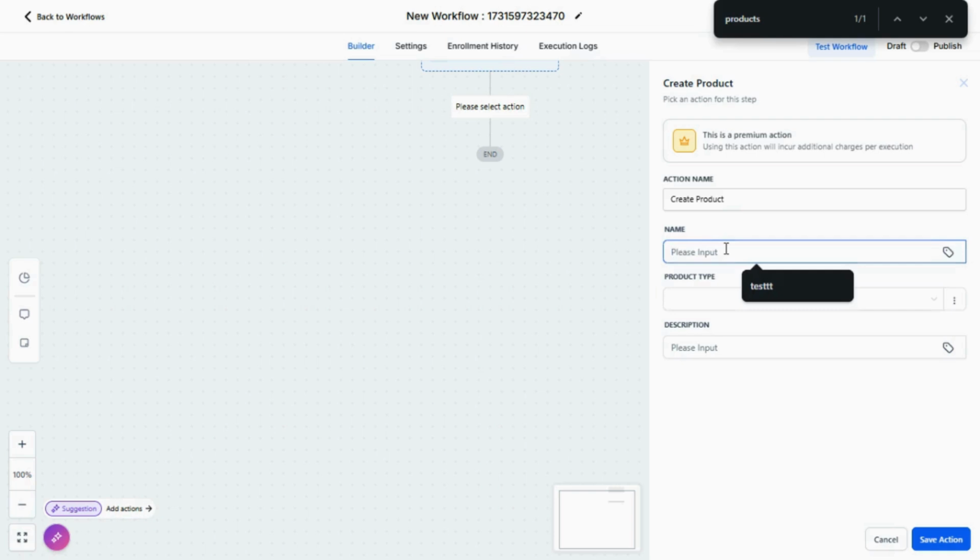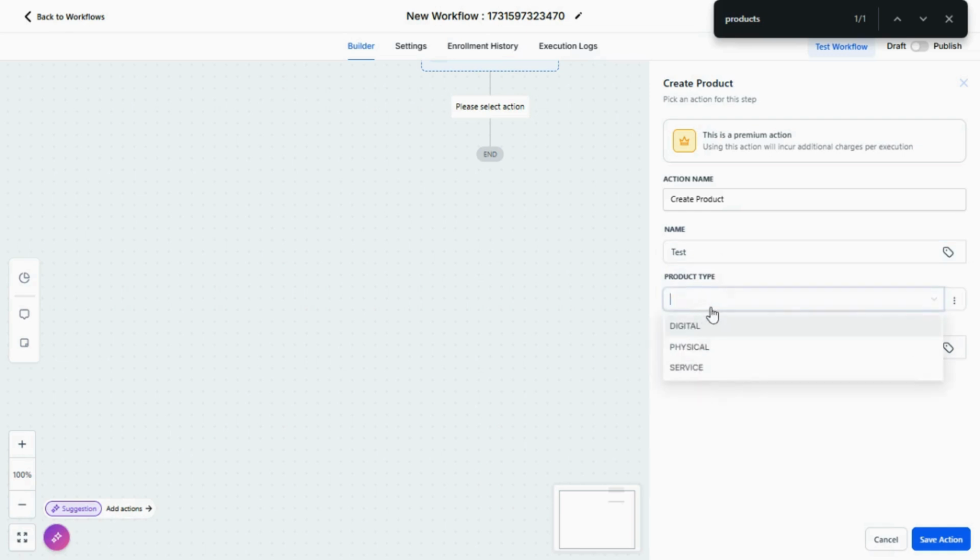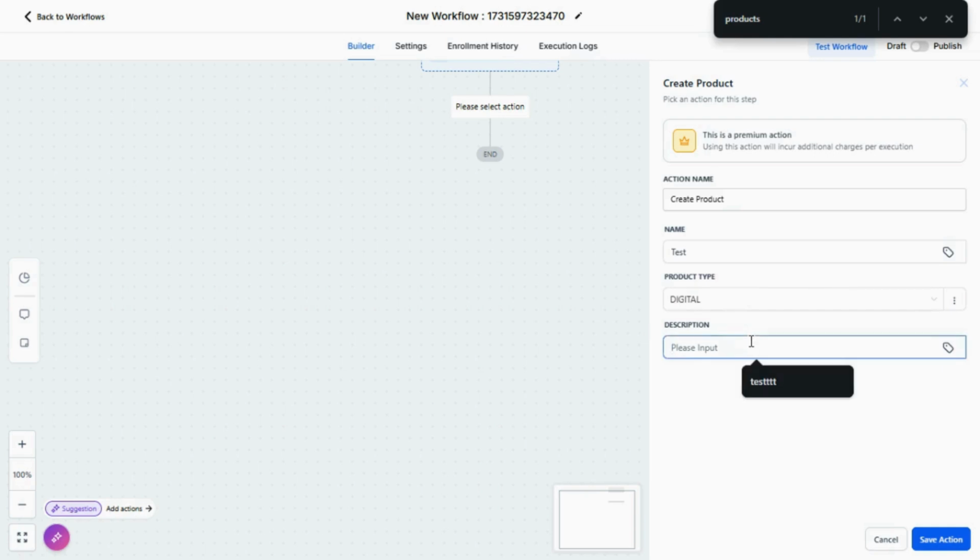Name that product. Just set an example for the moment, where we'll choose the name as test. And you can choose the type of the product, that is, it is physical, digital, or service. We have chosen digital for our product, and the description as well. You can add a description as you want. We can just again name that app.